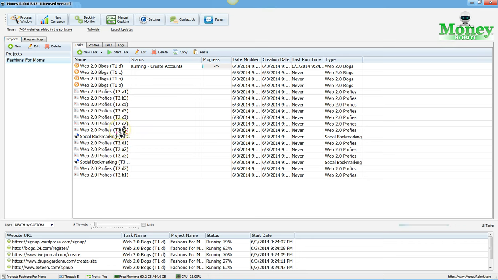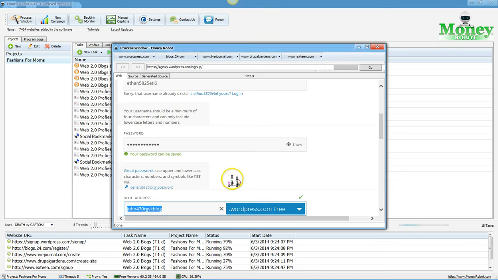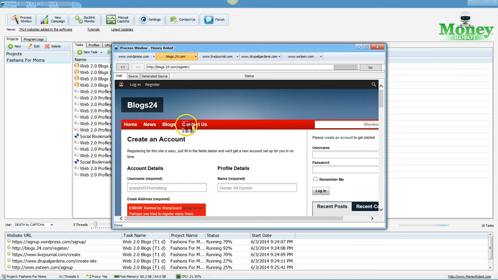Now let's go into the features of the Money Robot. Okay. First thing you'll notice at the top is your process window. If we click on that, we can see what the Money Robot is doing in real time. Right now, it's creating an account for user Ethan5825 blah blah blah. It's basically trying to create a profile on WordPress.com. Okay, so if we go to Blogs24, it's also multi-threading and creating a profile on this Web 2.0 property. So this is what the Money Robot is doing in real time for this particular project, if you want to see what it's doing in the background.